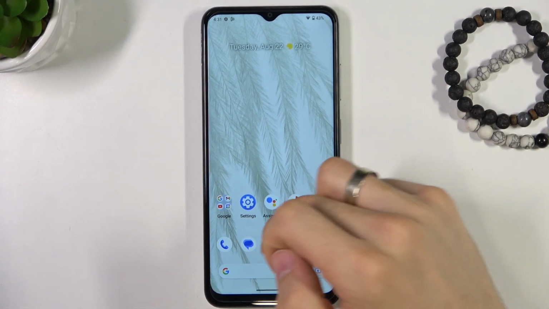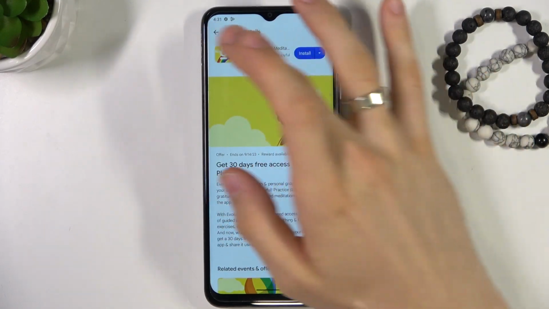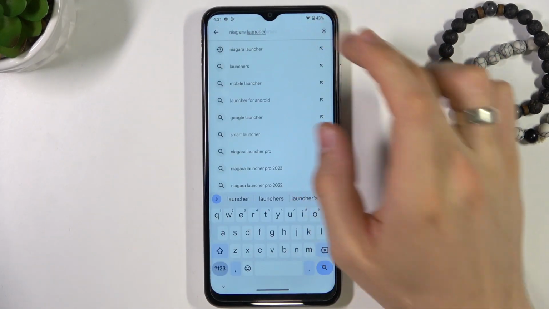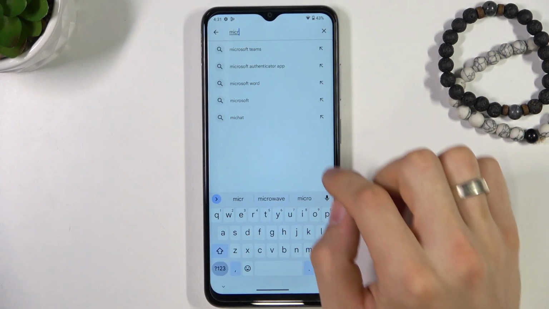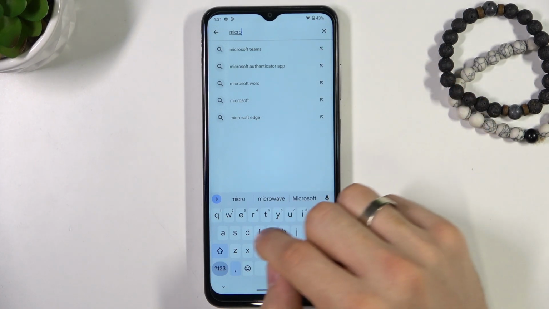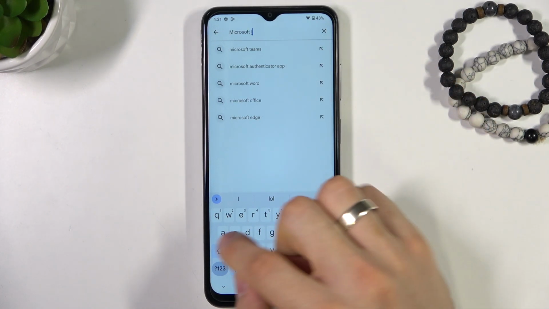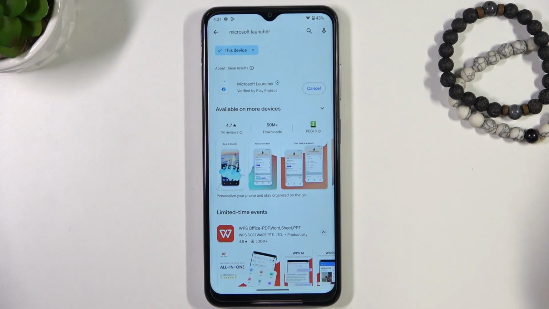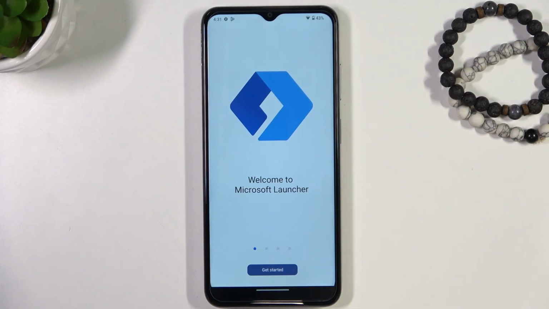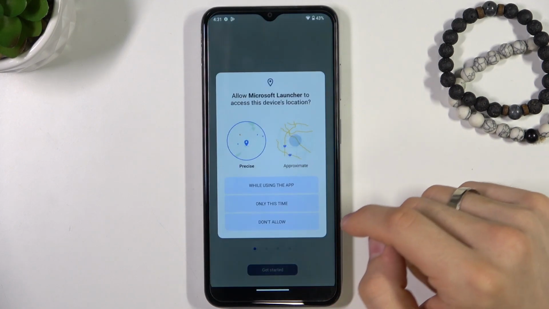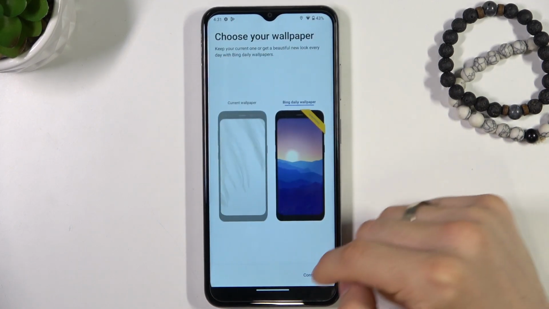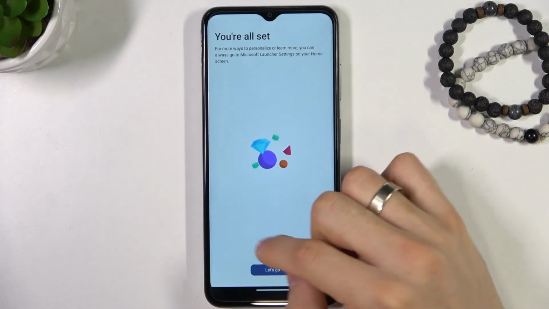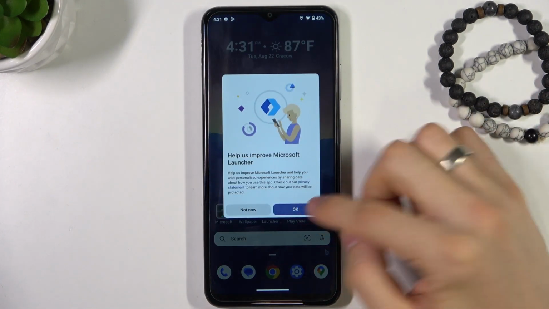But in first place in my top is Microsoft Launcher. So just find it, click install, and click open. Get started, validate the app, hello, continue, skip all, I'm good, cool.